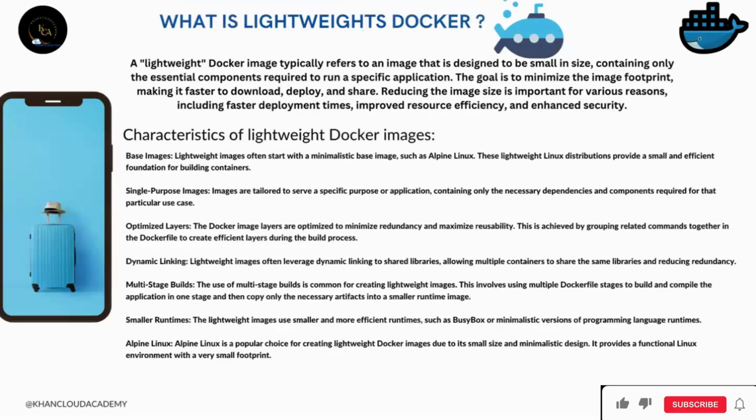So what is a lightweight Docker image? This is a very common question asked in interviews. What is a lightweight Docker image? A lightweight Docker image typically... So I have written everything, guys, so you don't need to worry too much about it. Every note you can get here. You just note it or learn it, and go and crack the interview.